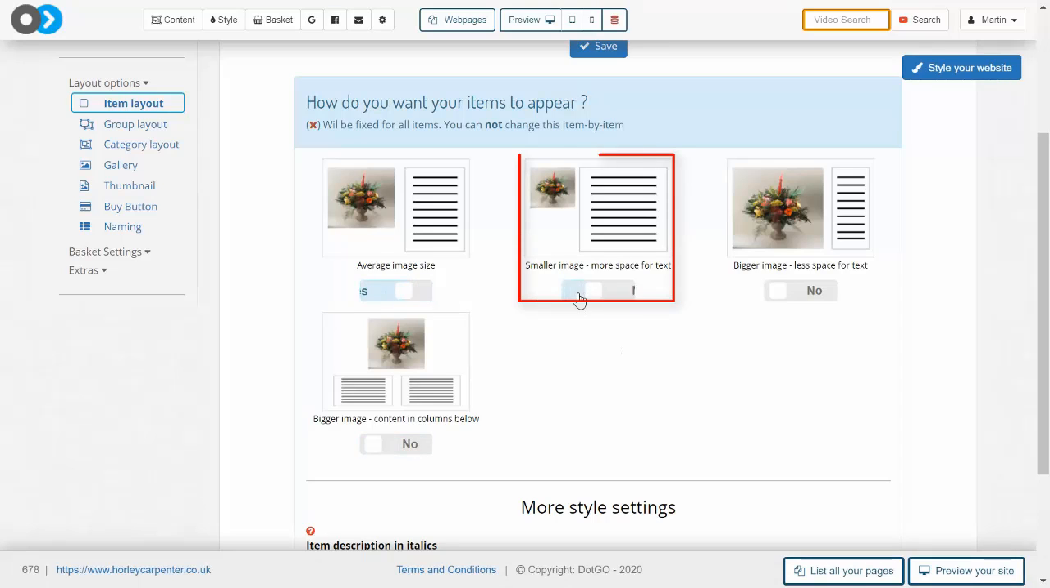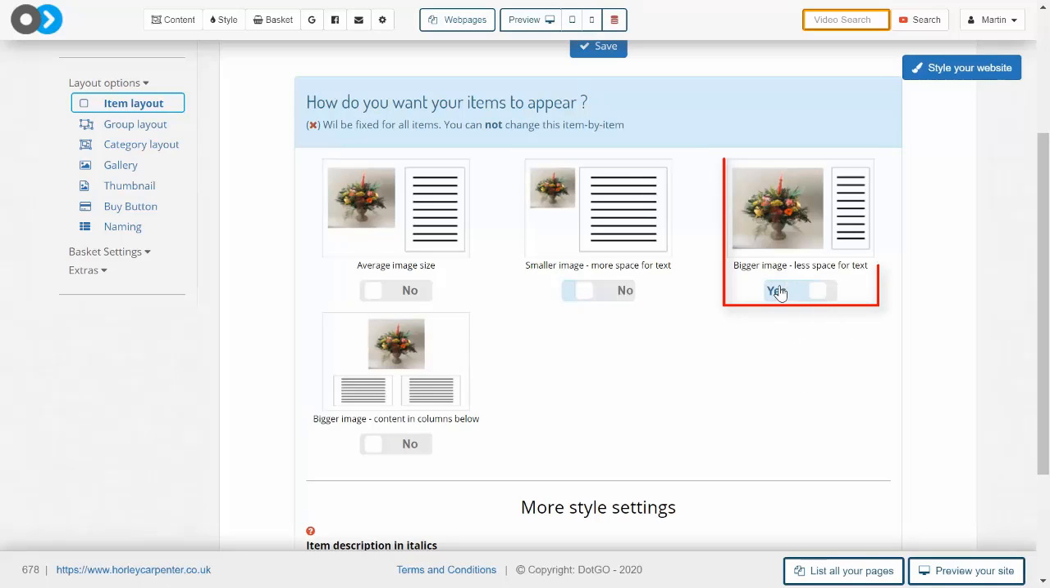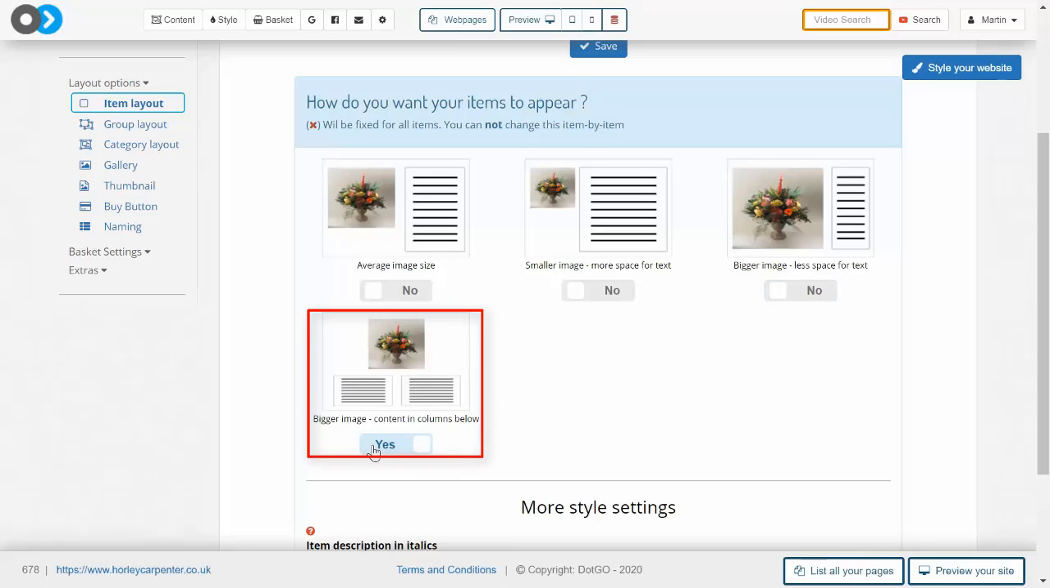You'd select this item layout when you want to place more emphasis on the text surrounding your item, and use this option when you want to place more emphasis on the image. And then use this option when you want the image and description to take up the whole of the page, with any additional information at the bottom of the page. Let's run through some examples of when each layout would be appropriate for a particular item.